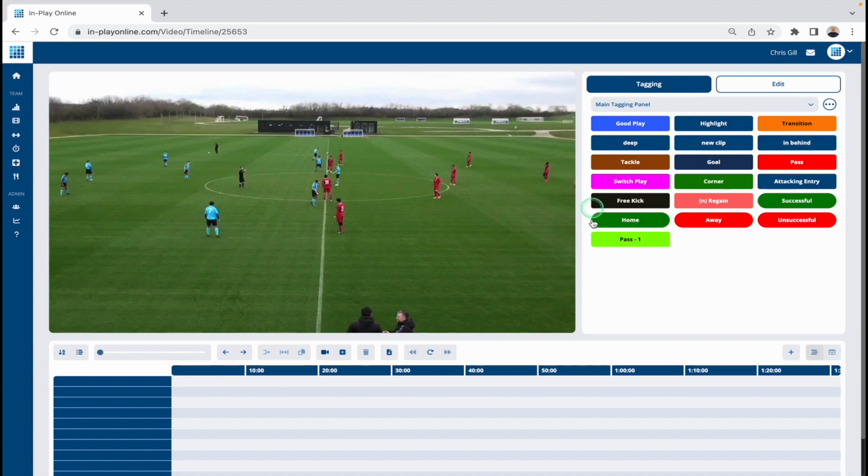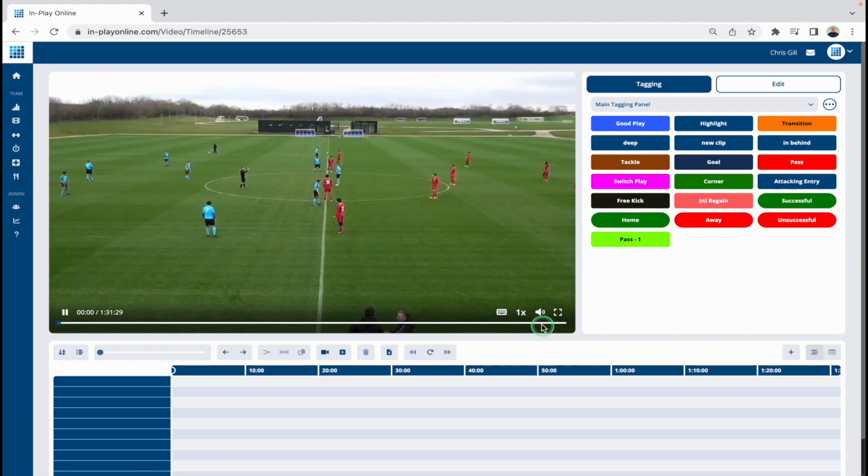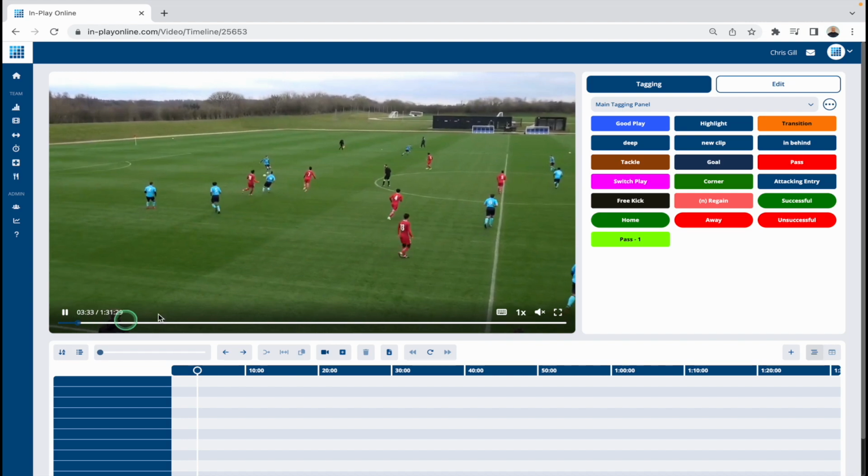But as you can see here, I actually already have my tagging panel sorted. So if you're here for the first time, I'd probably advise you to go back and check out the video on creating a tagging panel and adding tagging buttons. But for now, we're going to go straight into the tagging process. If I press play on the video, and I will just mute that a second, we'll skip through a little bit to get in here.